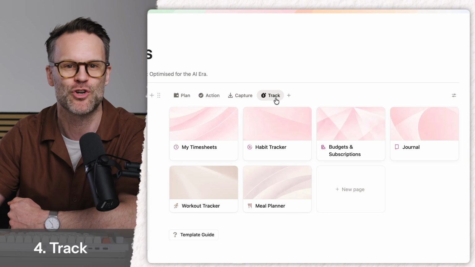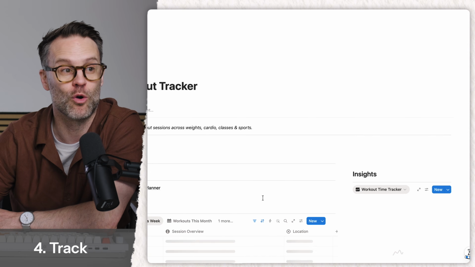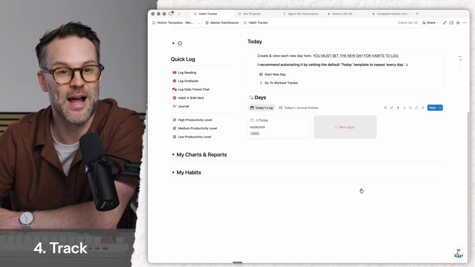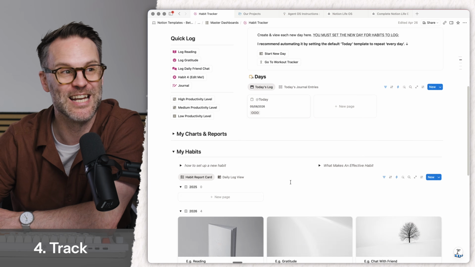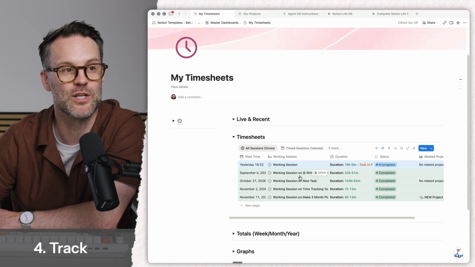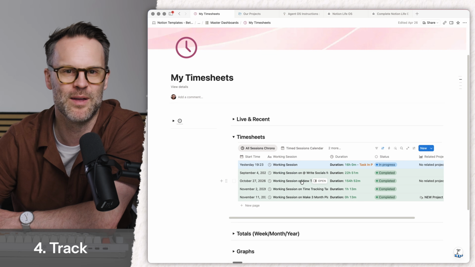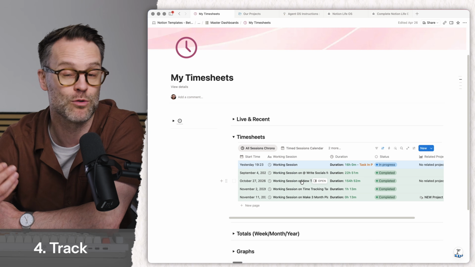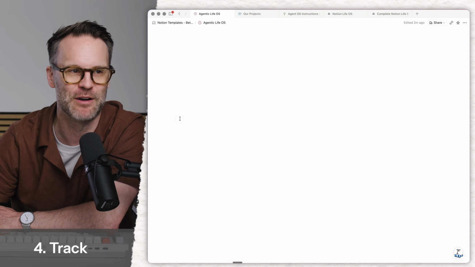And finally, track. This is a place to log workouts in our workouts tracker, set up habits and track them on a daily log. And we've even built in a new timesheet section, which allows you to track your time per task and across a project. So if you're working with clients or just want to know where your time goes, you're able to see it.